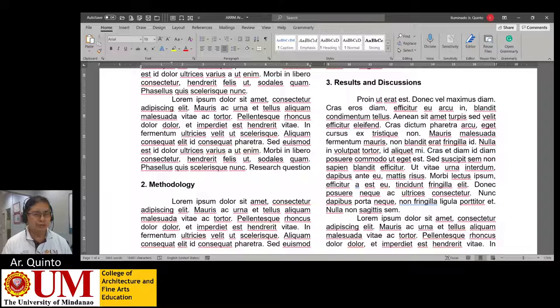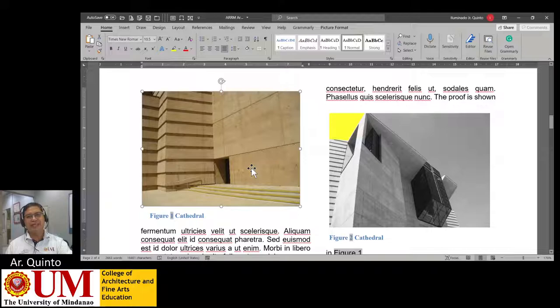You have to look at the research as a kind of story. It should be a nice story, like a movie, but it has a story. So the results and discussion is something that might require you to put some drawings.